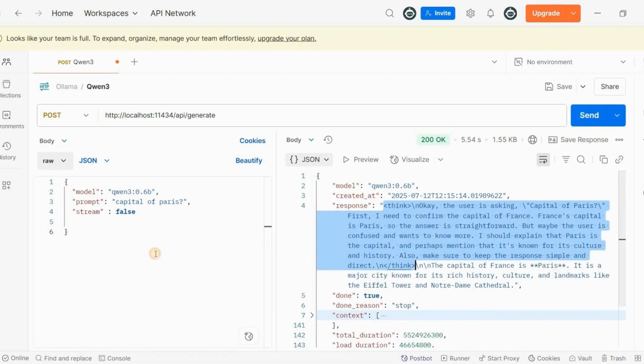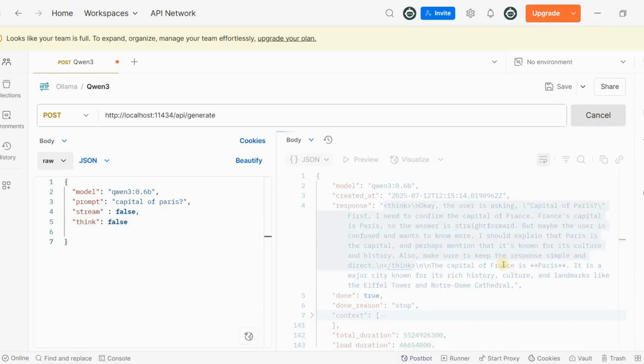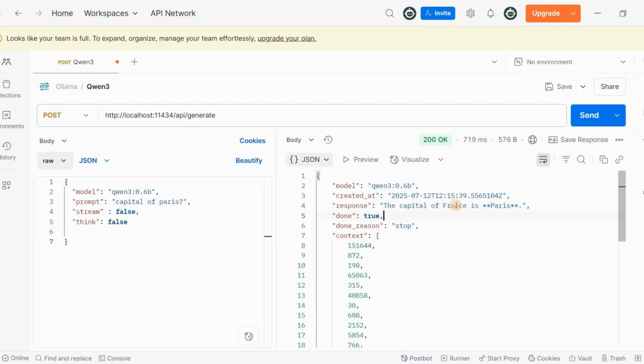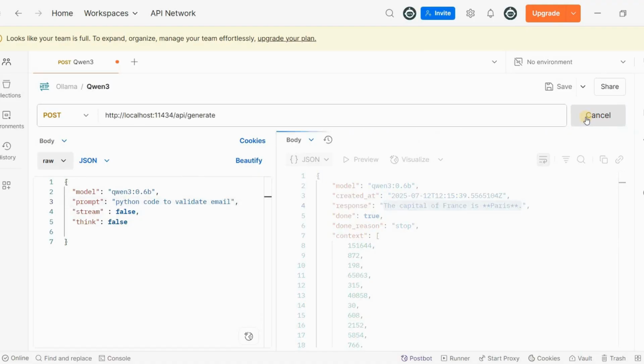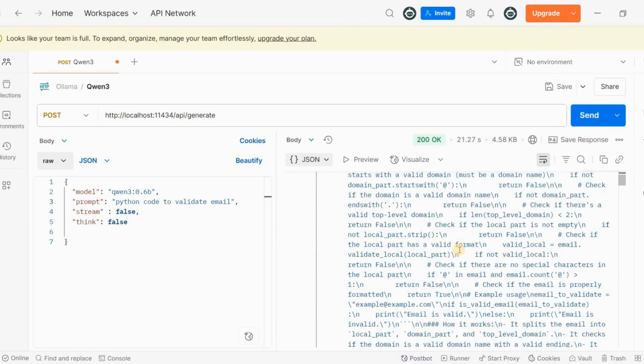To ignore the thinking in this case, we have to pass another option called think is false. So we only need the answer, not the thinking part. So now we only get this response. Let's try another technical question. Python code to validate email. Since we are not streaming, it may take some time to get the response. It will collect all the data and then return the response. Here is the response, including the code. Of course, in the JSON, you cannot make out the code. There is no formatting.